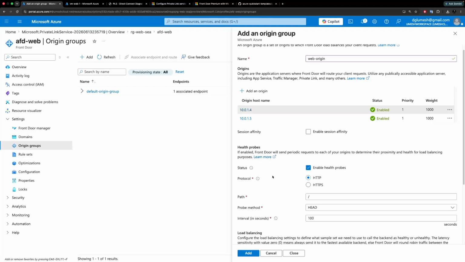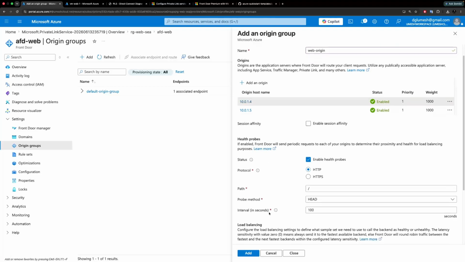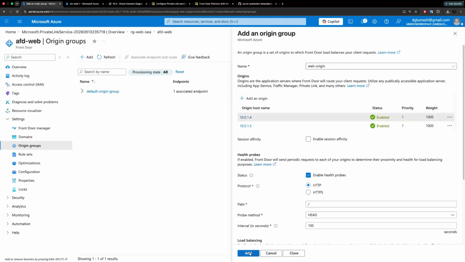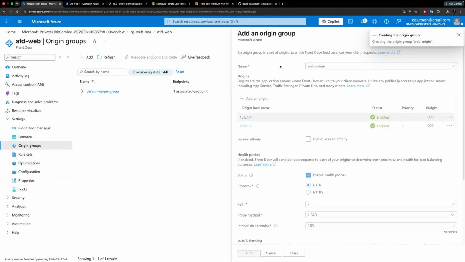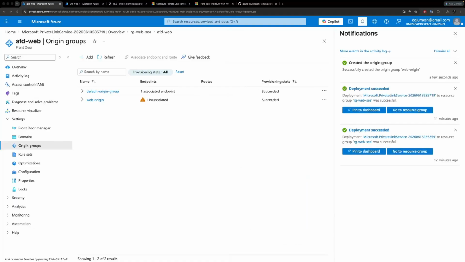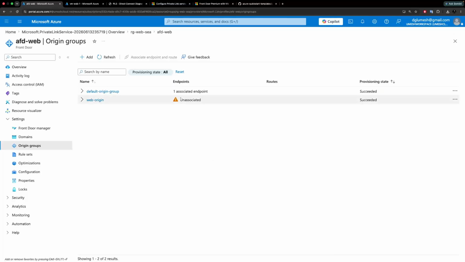Okay, we can keep these as it is. Then click on add. This will take some time, around 2 to 3 minutes, to update this origin group inside the Azure Front Door. Okay, now the origin has been added. Now we need to associate it to endpoint. So you can see it is currently in unassociated status.